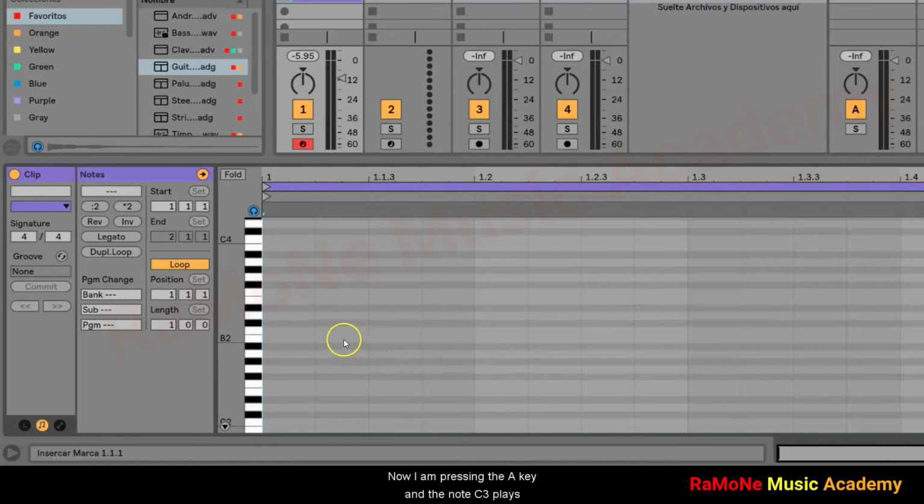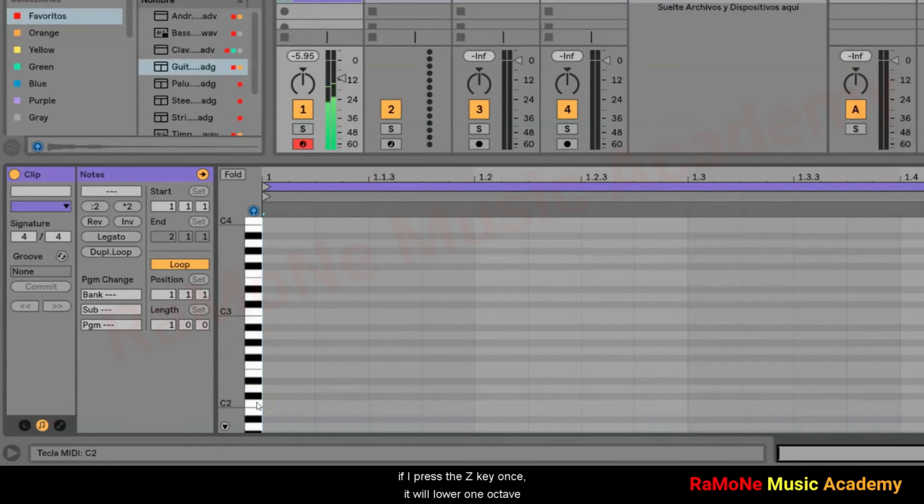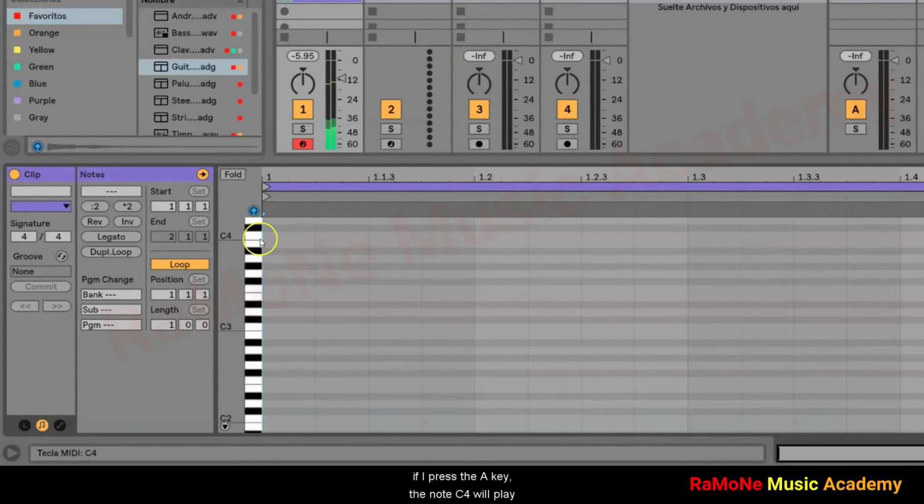Let's try it. Now I am pressing the A key and the note C3 plays. If I press the Z key once, it will lower one octave, so that when I press the A key, the note C2 will play. If I press the X key twice, it will raise 2 octaves. So now, if I press the A key, the note C4 will play.